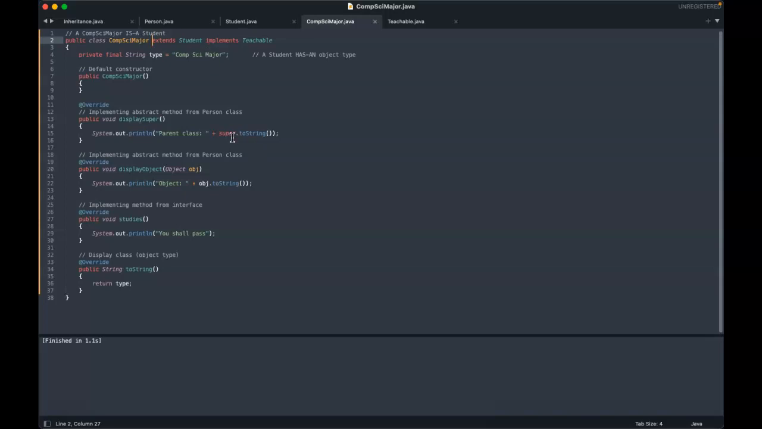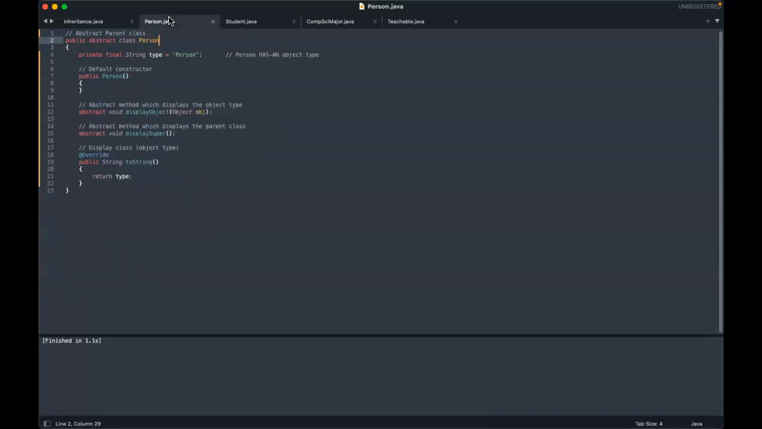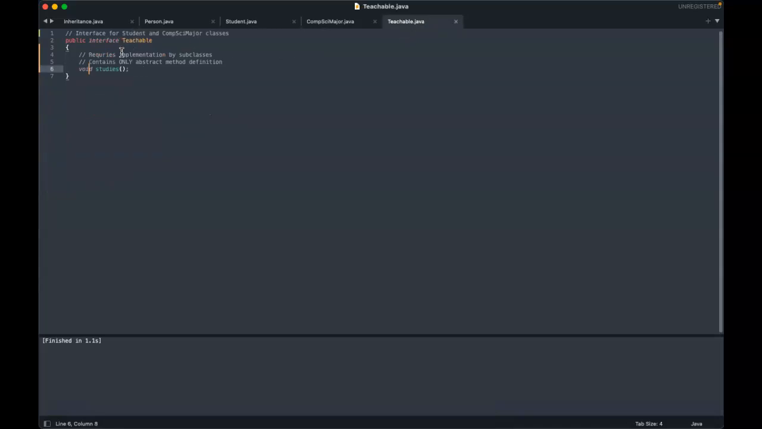To get into the abstract classes and how they work, the parent class we have is abstract because it has these two abstract methods. Anytime a class has an abstract method, it must be declared as an abstract class. And we have a method here that's not abstract, and so that is the difference between an abstract class and an interface class. So the interface class we have here is teachable.